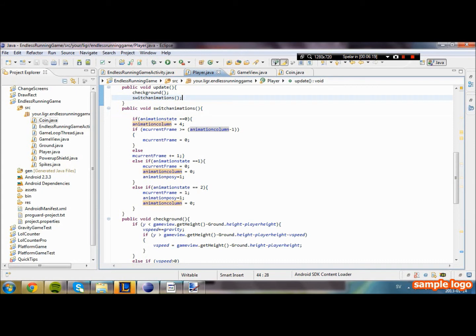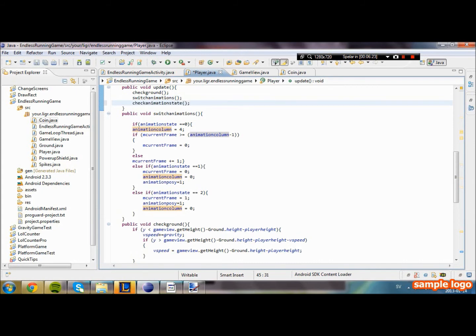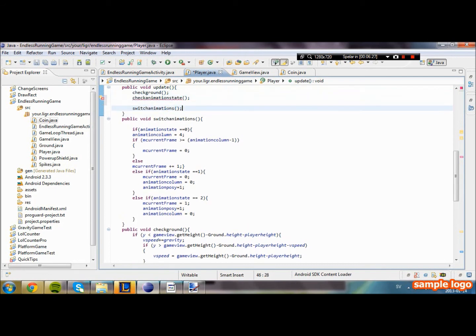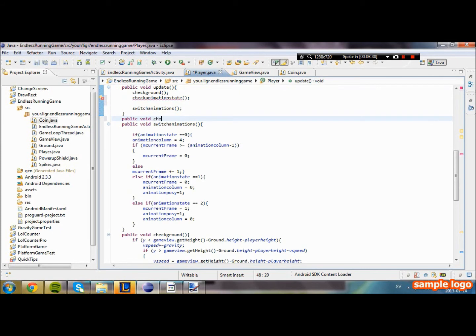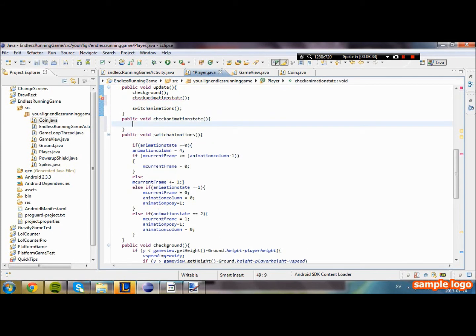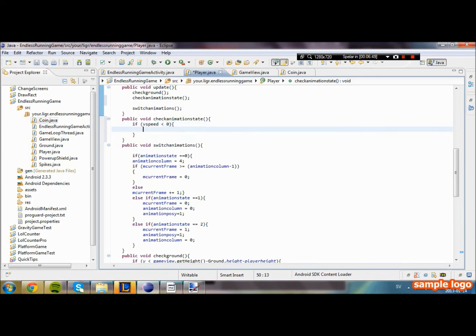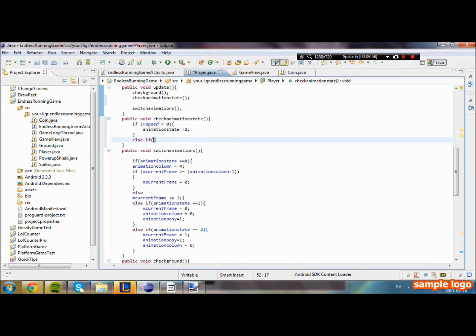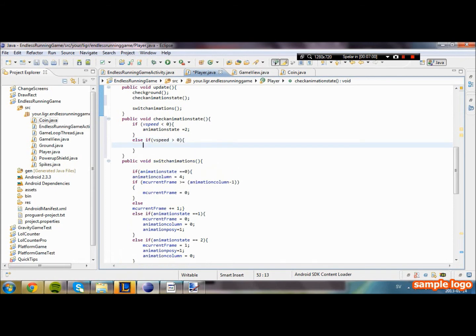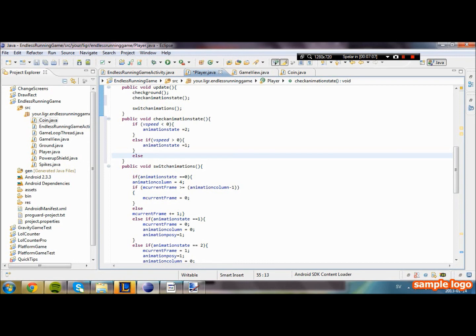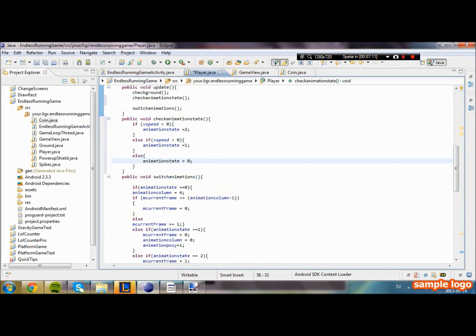Now I'm gonna need to actually check which state it is. So check animation state, or switch animation. This is the void where we're gonna change the state. If we're jumping, the speed is gonna be less than 0 because we're moving upwards. We're gonna set our animation state equal to 2. If it's more than 0, that means we are falling. I'm going to set it to the falling animation, which is 1. If none of these, we're going to set it to animation state 0, which is running.